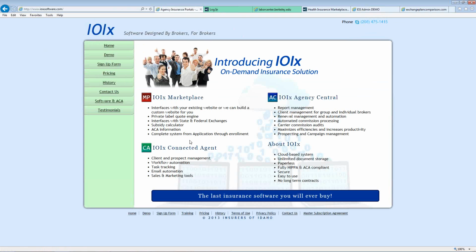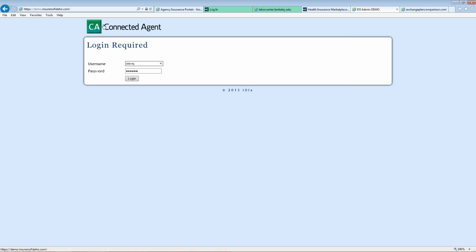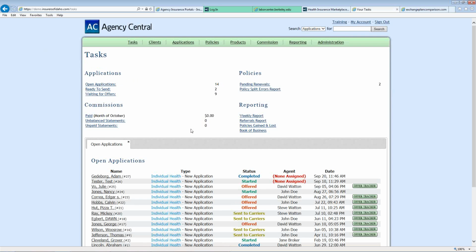So earlier when I was on our website here, I've been talking about the marketplace service. Now I want to show you a glimpse at the connected agent and the agency central pieces of the software. And it's the same login for that. It's just if you log in as an administrator or as an agent, depending on your perspective. I'm going to go ahead and log in as myself, as an administrator. And when you log in here, by default, you come to the task page of this website that shows the whole process for managing and tracking all applications.